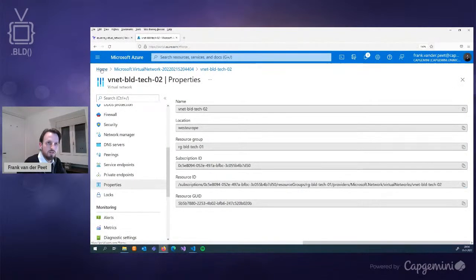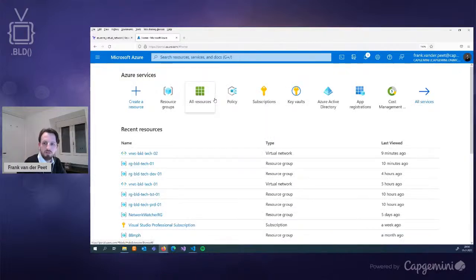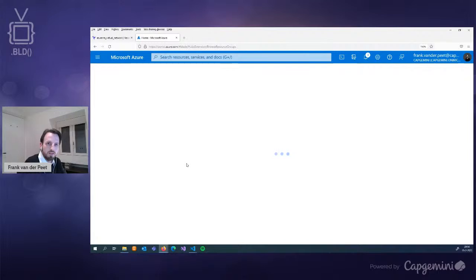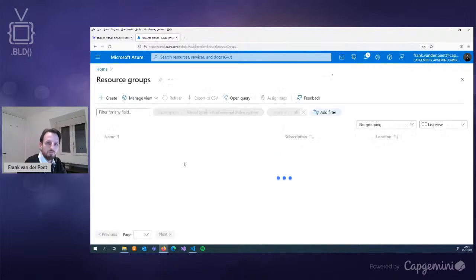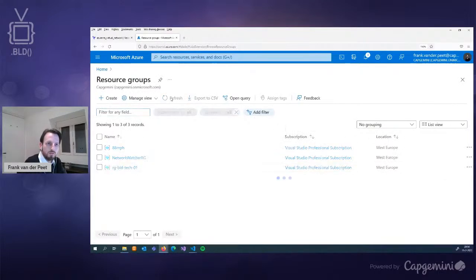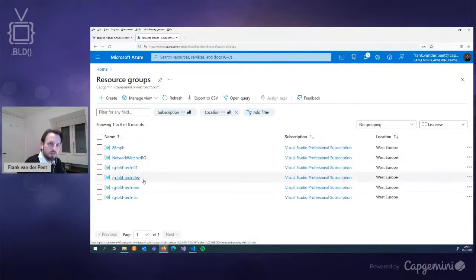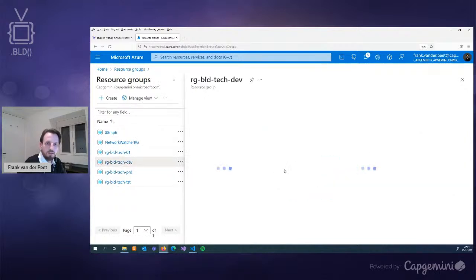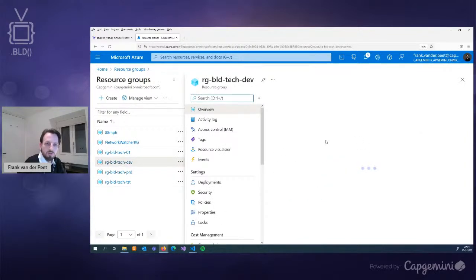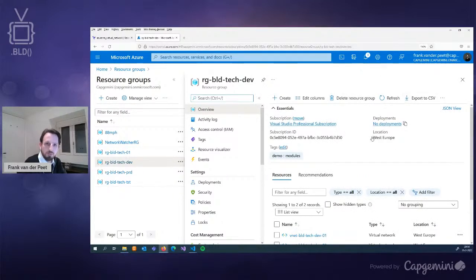So back to Azure, to our home, to our resource groups. And already we see a few things down here. Sometimes it takes a little bit of time before, yes, there we are. So we see the dev, the test, and production, and all of them have exactly what we expected. They should have 2 virtual networks, should be in Western Europe, and also have a tag demo modules. So I'm going to leave it at that.